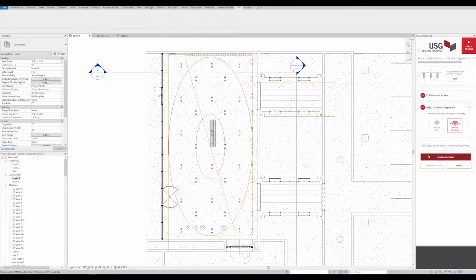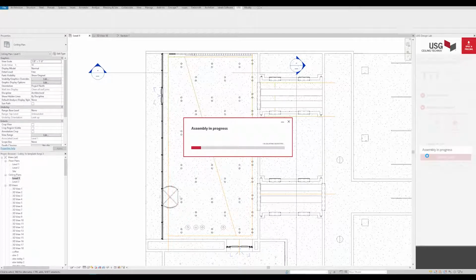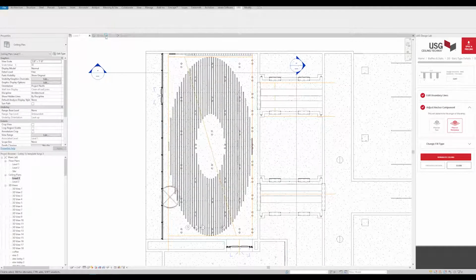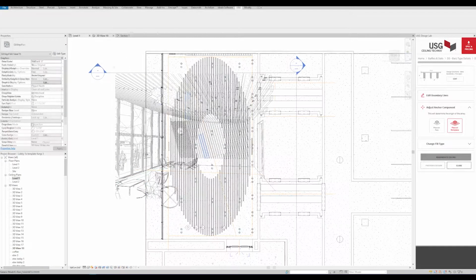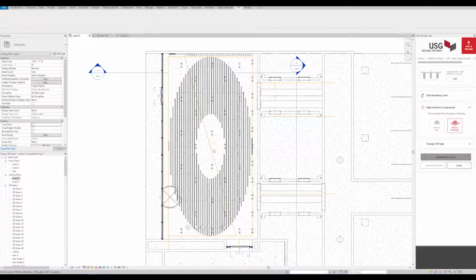Clicking Escape twice will take us to the next step, generating our ceiling. Once it's done generating the ceiling, we'll double check our work using the View function. This looks good, so we're going to move on to our next step. We'll repeat the process again, creating a smaller ellipse inside our cutout.